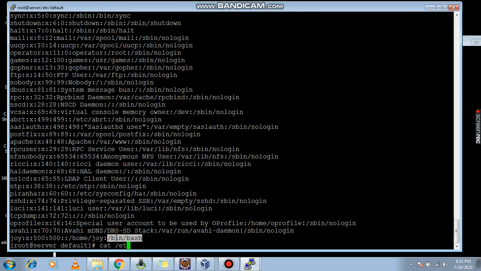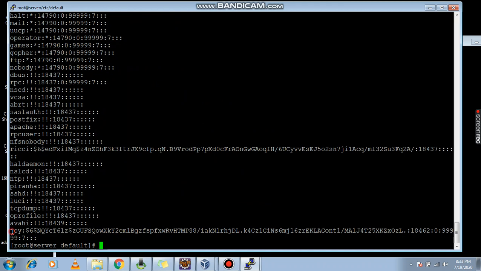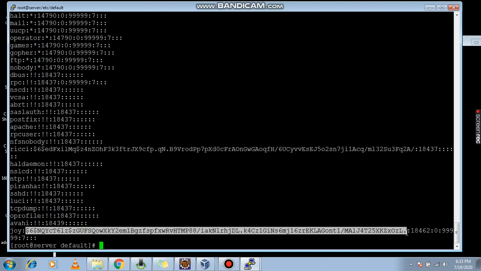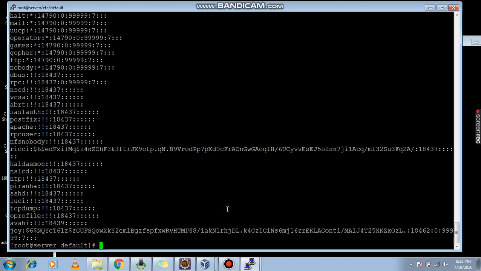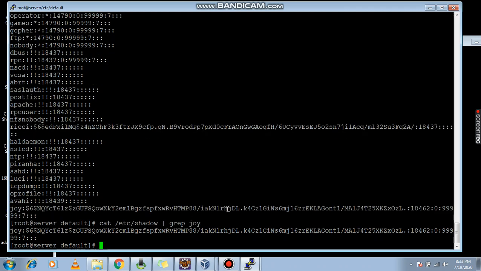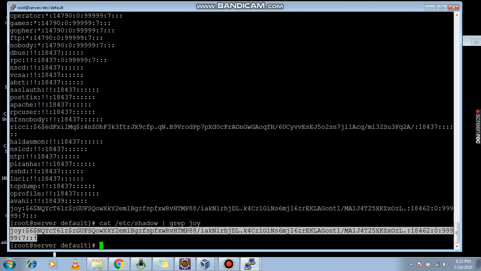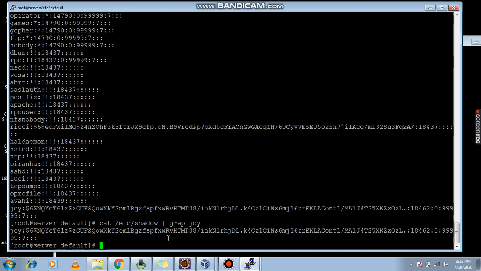You can check this password entry under /etc/shadow. For this joy, this is the password. It is in encrypted format. You can use grep to check the specific user. The output is reflecting only this joy user when I use grep joy.